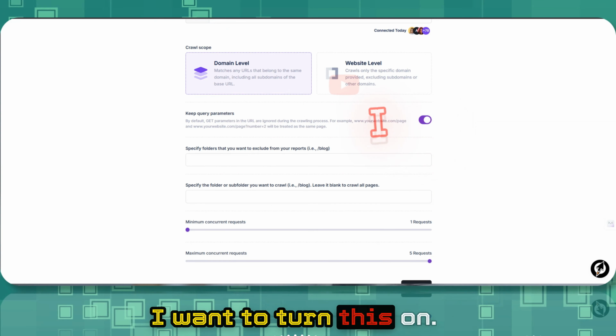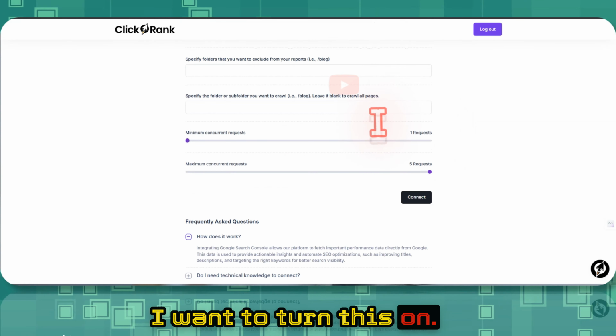I want to turn this on. If you want any specific folders excluded, you can give a slash and that folder path here. Let me just connect it right now. Okay. So it's scanning all the pages, as you can see. While that's happening, you can see the web health here, the number of errors and so on.